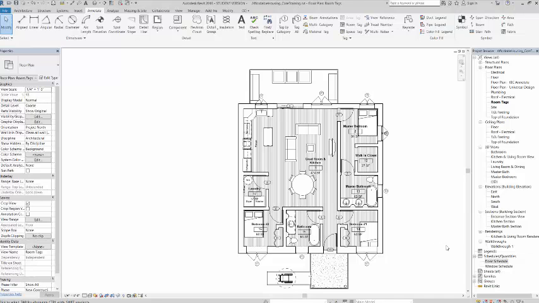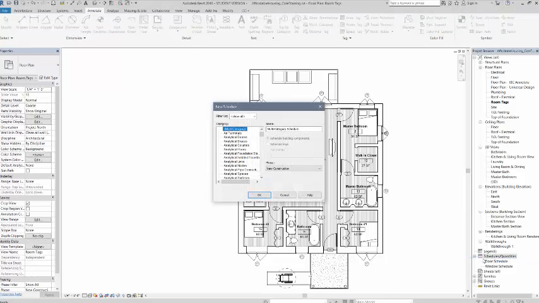Okay, so next up, I'm going to come over here to schedules. This is in my project browser. Right-click on that, and I'm going to go to new schedule. Okay, so again, I'm going to show you how to do a room schedule. The door and window schedule is a very similar process. You can see here there's doors. You can also do windows, but the example I'm going to do right now is rooms.